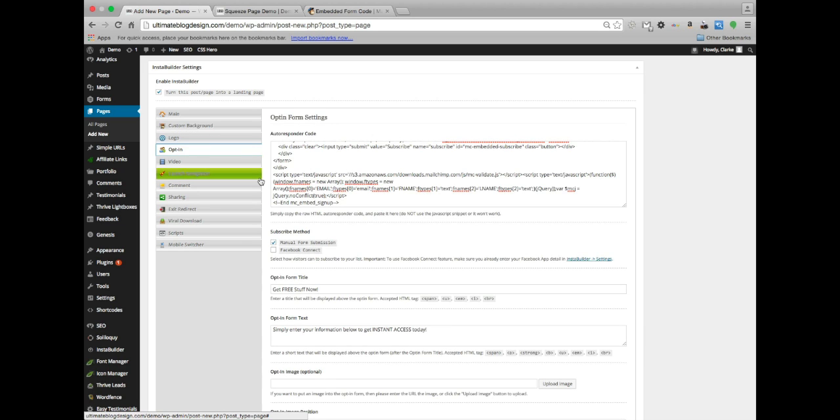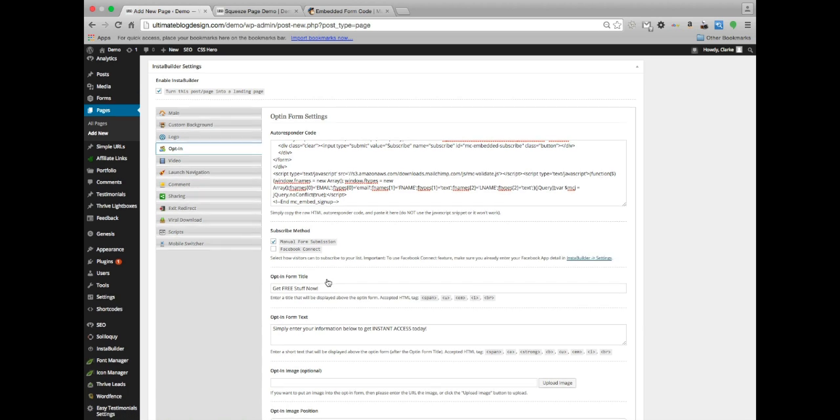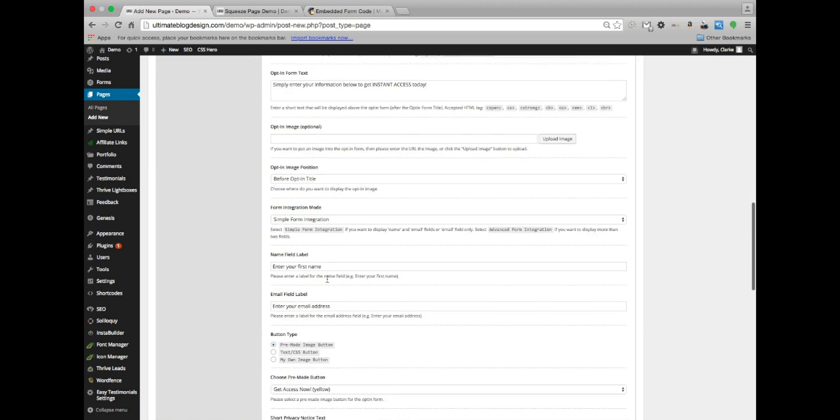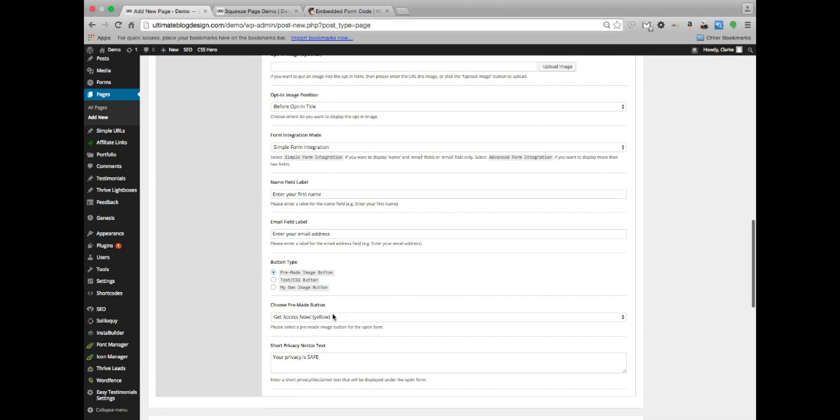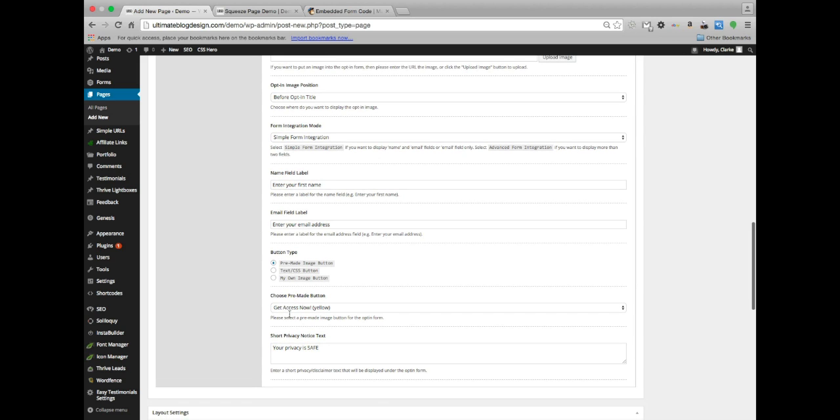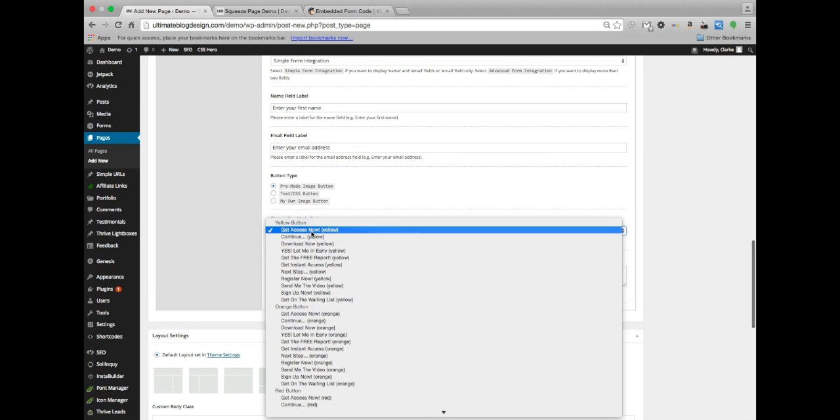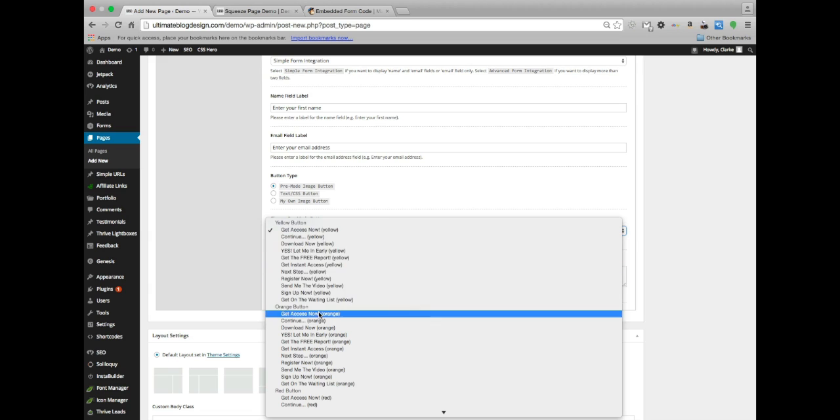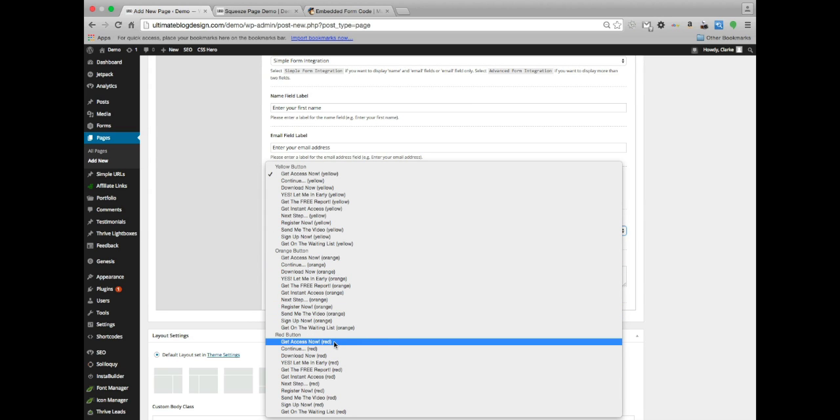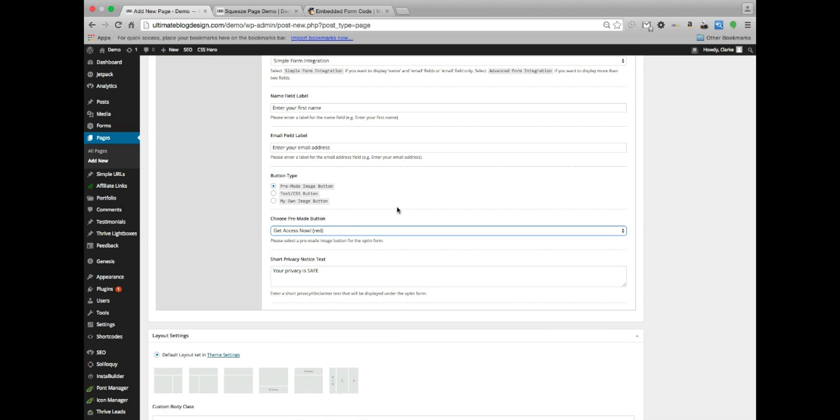So opt-in, we did that already. These are the different options for that. I believe for it to work correctly, let's see if we have all this stuff in here correct. Access now. You know, I like red better. So we have yellow buttons, orange buttons, red buttons. Get access now.